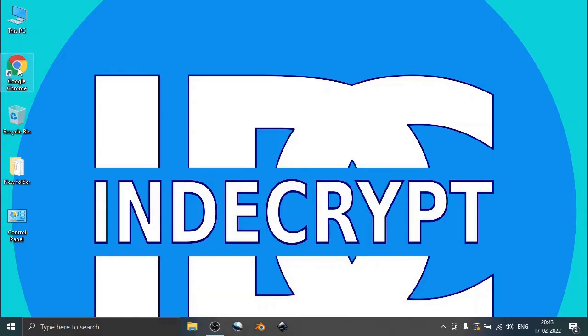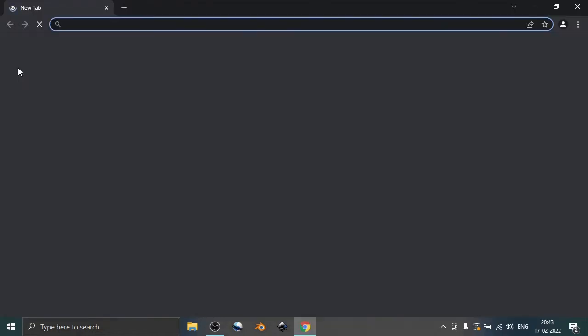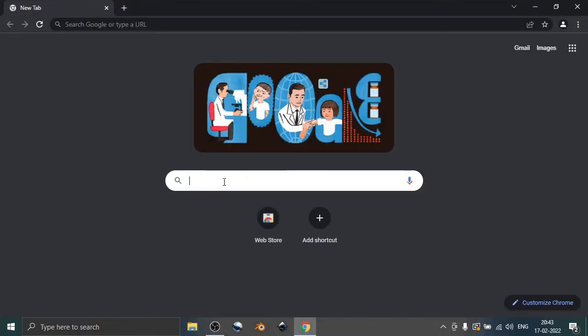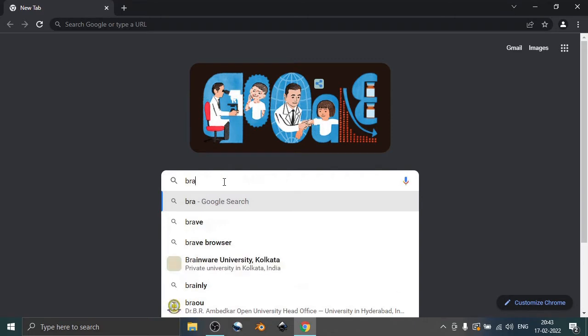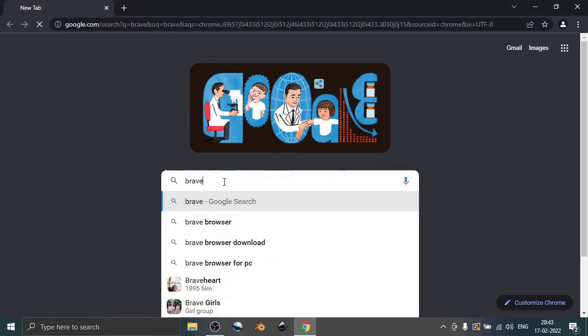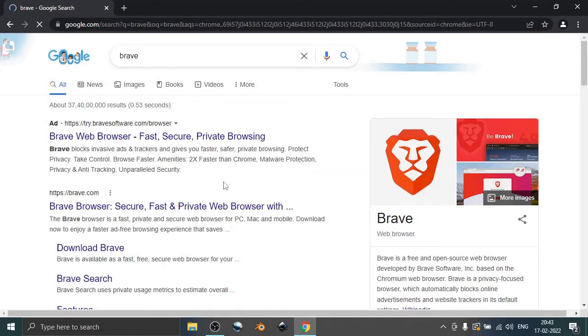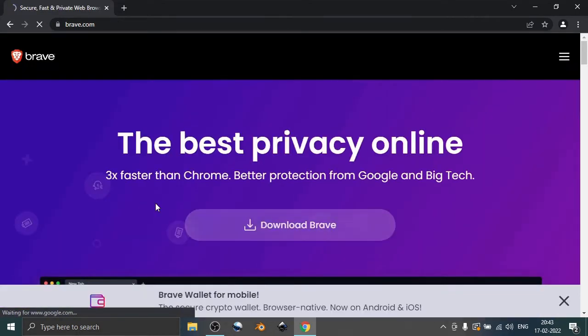Open any browser, search Brave on Google, click on brave.com, click on download Brave.